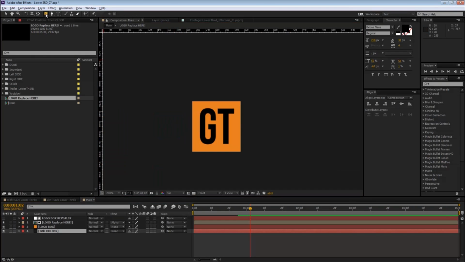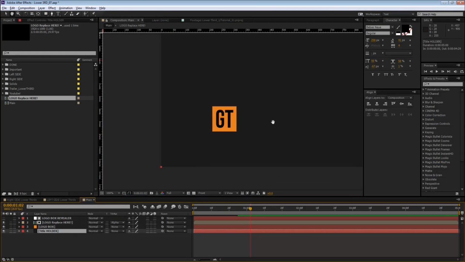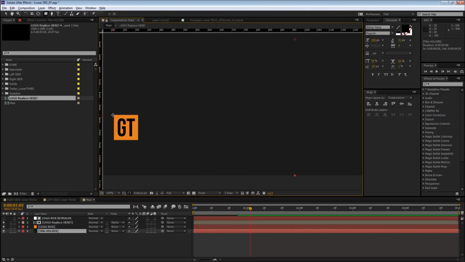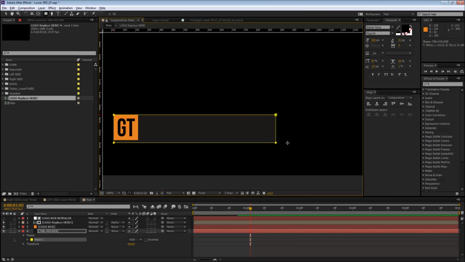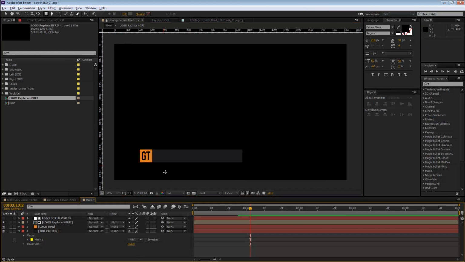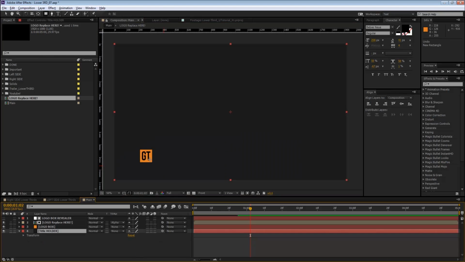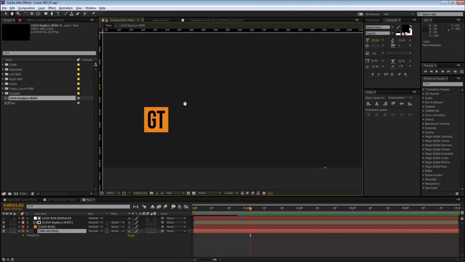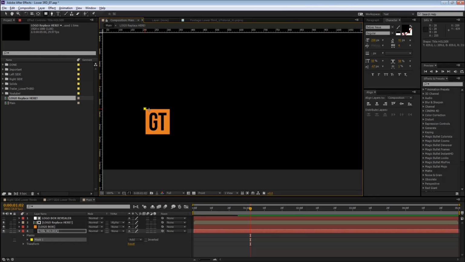So I'm gonna again take my rectangle tool, select my title holder, and create a mask like this. There you go, made a nice simple mask. And this is basically the place where the main title is gonna come. Actually, I think I made it a little too big. Do it one more time.